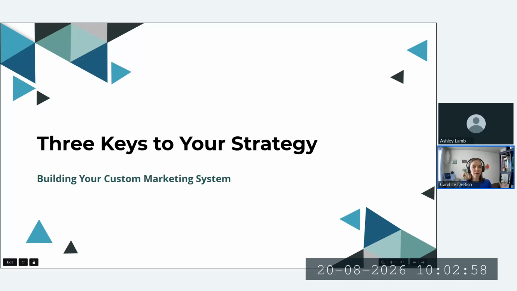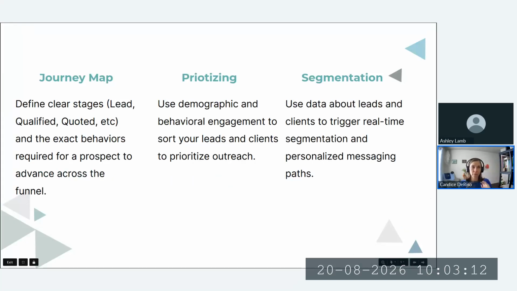So there are a lot of things that go into your marketing strategy. Today, I'm going to focus on just 3 of those keys to developing a good marketing system that will allow you to automate. And that includes a good journey map, how you prioritize, and how you segment. I'm going to focus primarily on leads, but this also applies to your clients or customers. Prioritizing and segmentation are kind of built into your journey map, but looking at them as 3 separate pieces will help make it an easier process for you.